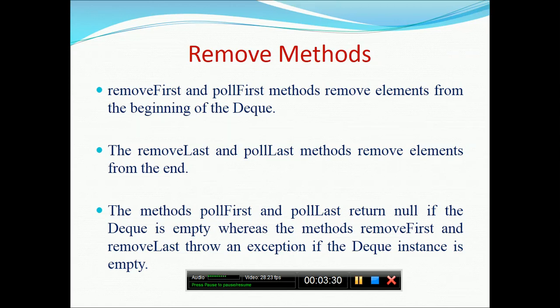Poll first and poll last return null whenever the deck is empty. Suppose you call poll first or poll last, and your deck is empty, which means there is nothing you can delete. In this case, it will return null. Whereas remove first and remove last will throw an exception if the deck instance is empty. So the idea should be clear.